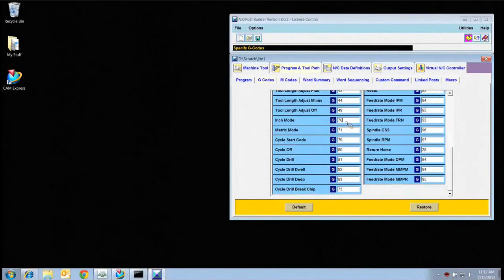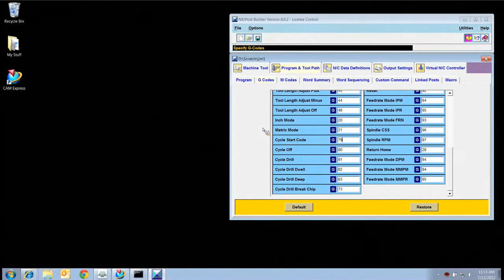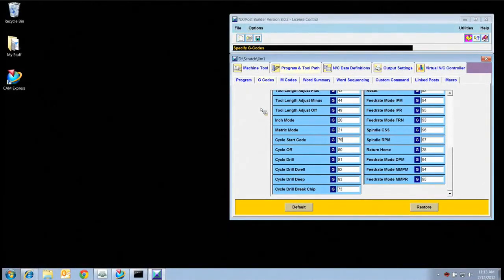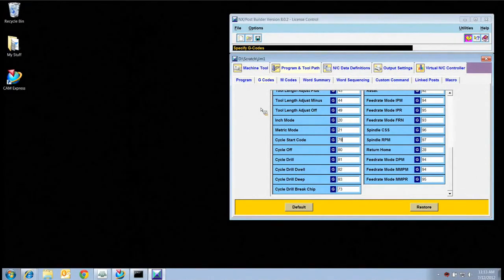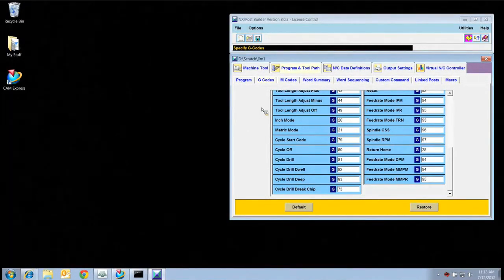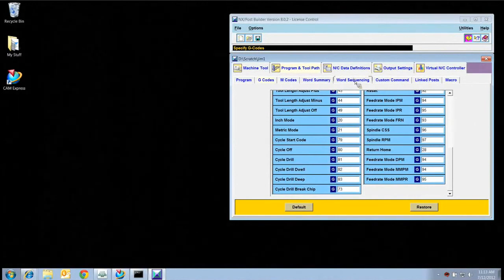I'm going to change that to 20 and 21. So I've made that change. The other change I said I wanted to make was to change the word sequencing so that the inch/metric mode word was first and then the absolute mode was second. To do that, I choose word sequencing.